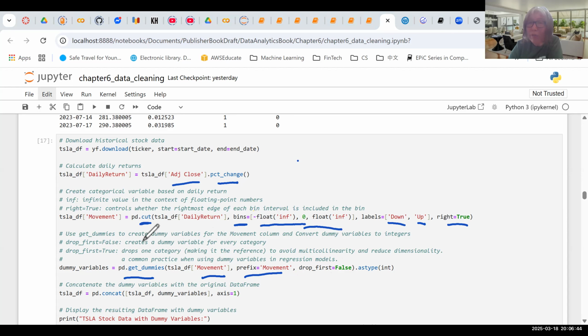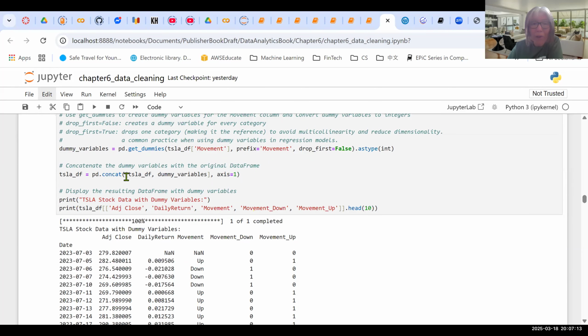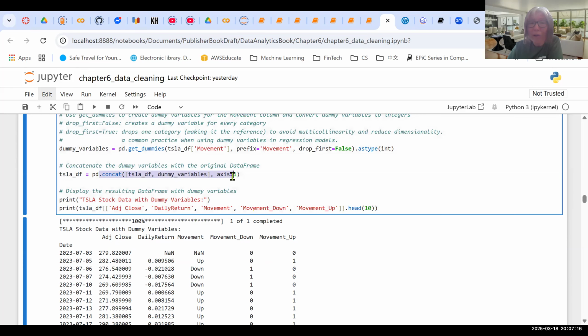If you recall, previously we also learned that this is to avoid collinearity and to reduce the dimensionality. So that's the idea for get_dummies with categorical data this time. And then we concatenate them together along the column, so we are going to basically add more columns.